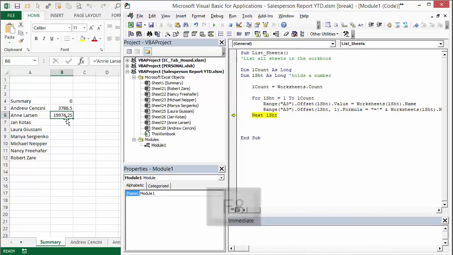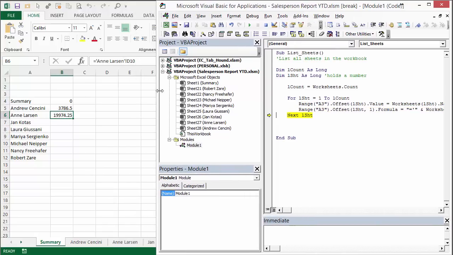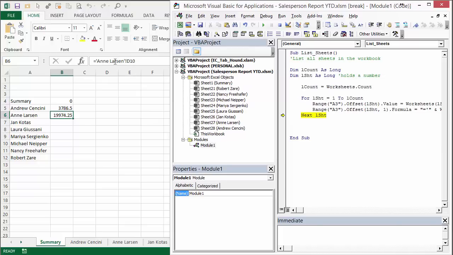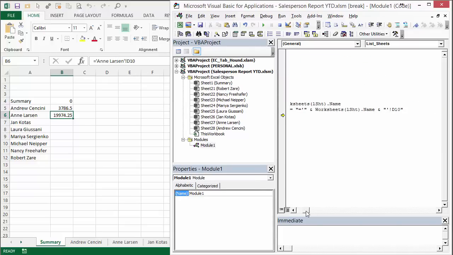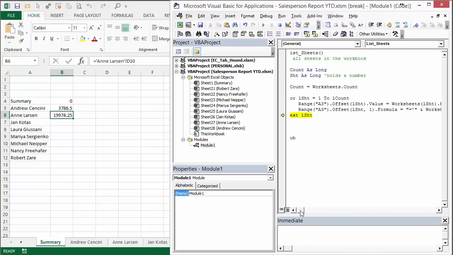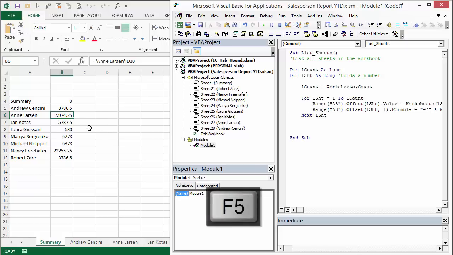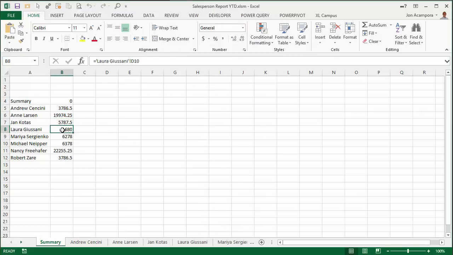I'll step through it one more time, and you can see now we have our new formula that'll point to this sheet for Ann Larson. So you can see the formula has been entered right there. It's a dynamic formula that's being built here with this line of code as we're looping through all the sheets in the workbook. So again, I'm just going to hit F5 to complete this macro, and you can see, sure enough, all of our formulas now have been listed here. You could see them up here as well. All the formulas are put in there properly and pointing to each sheet in the workbook.